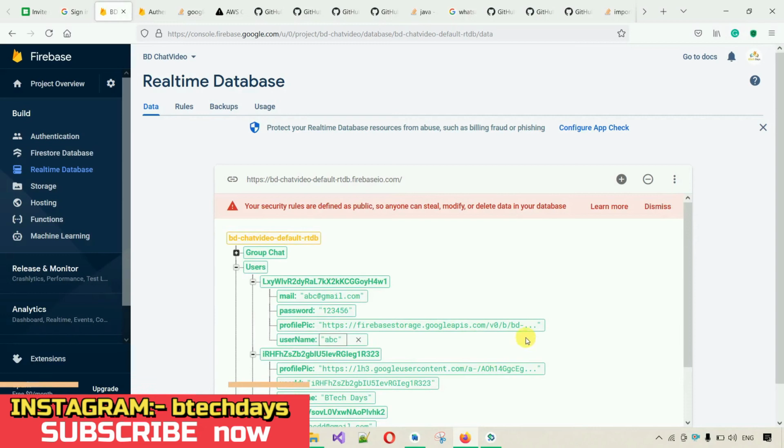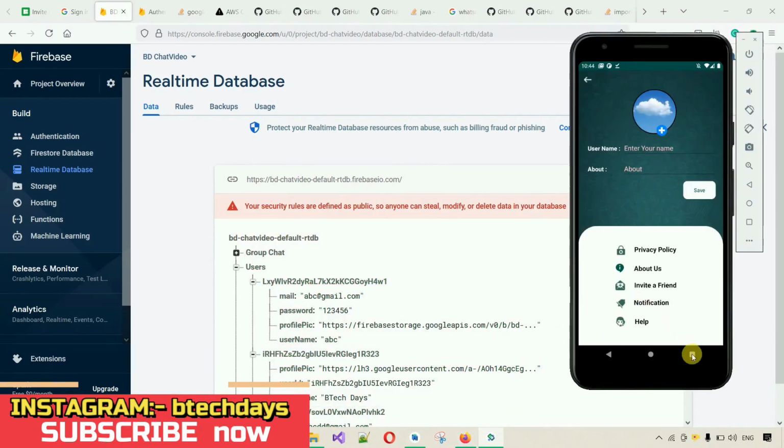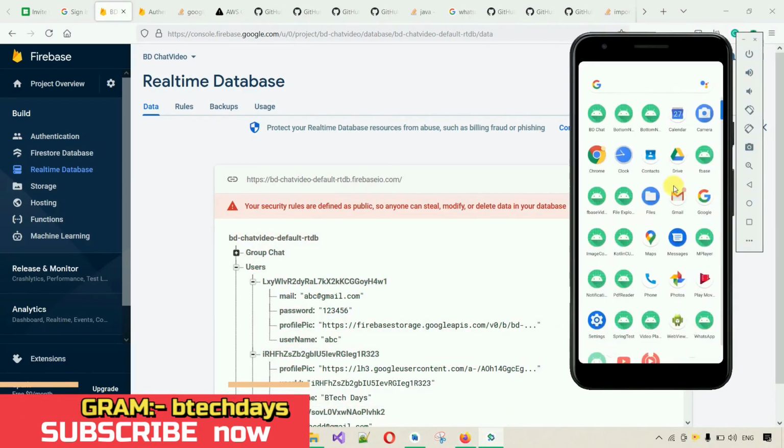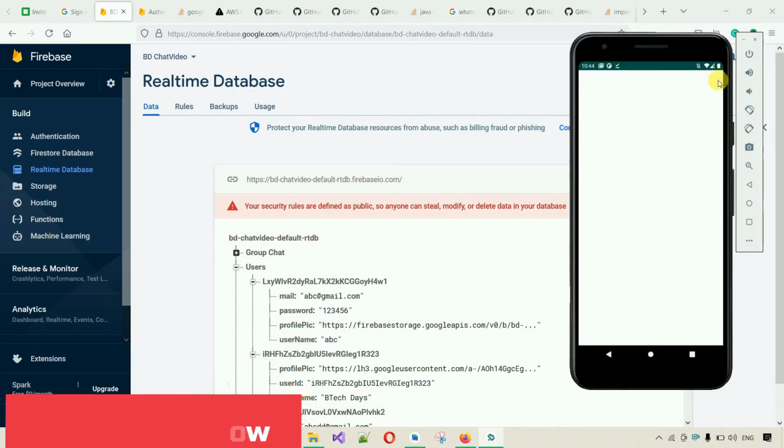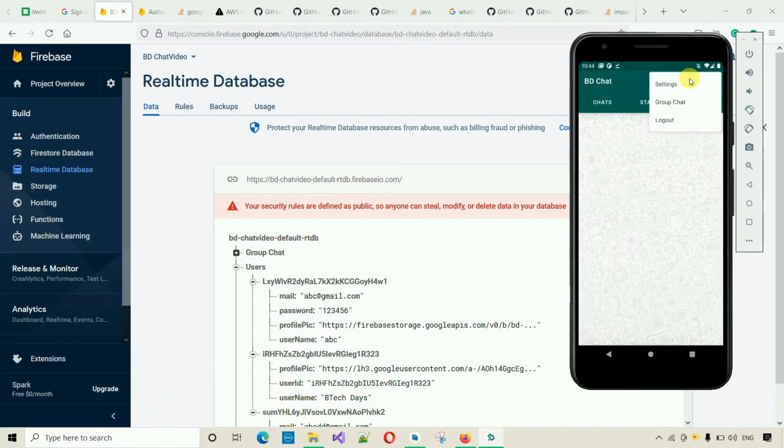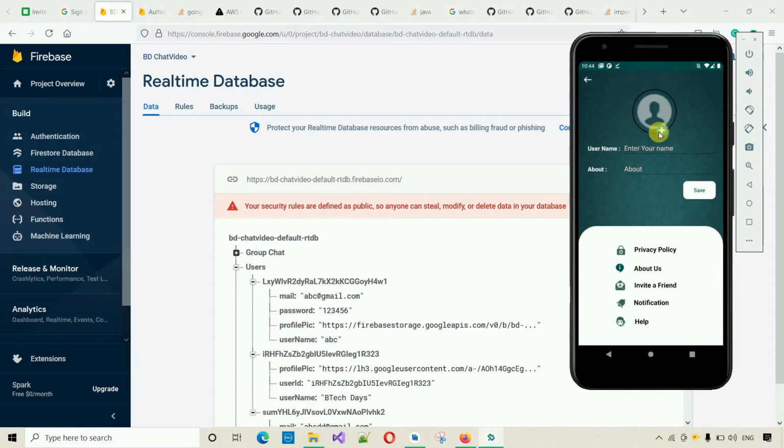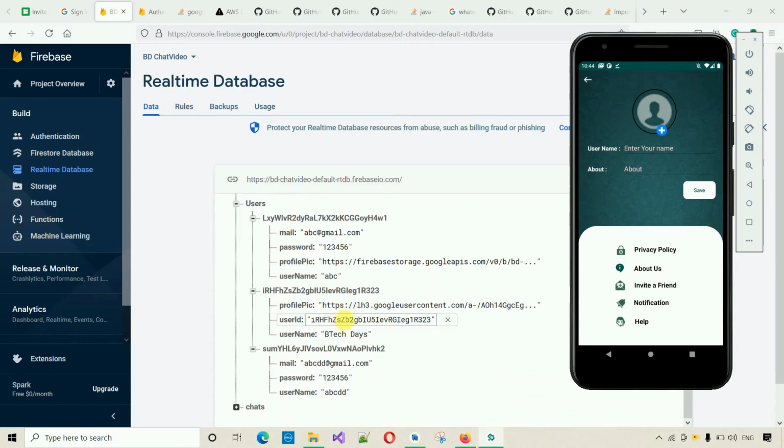Okay, so still our task is not done. If I close the application, and if I open our app, and if we go into the settings, we observe that we don't have image. Why does this happen? Because we already have the link in our Firebase real-time database, but the image is not visible over here. This is why, because we have stored the image, but we haven't fetched that image and shown it in our profile image view. So how to do that?